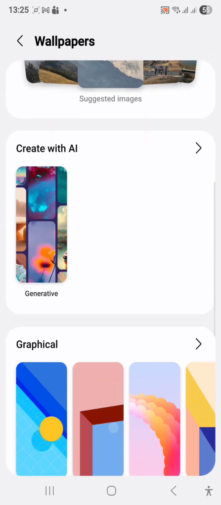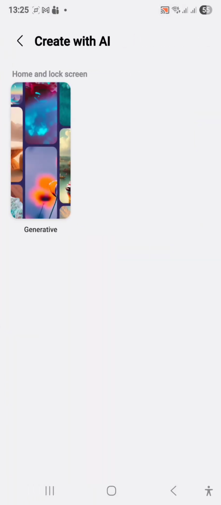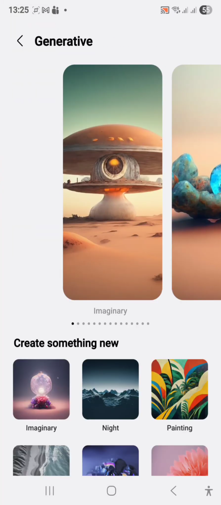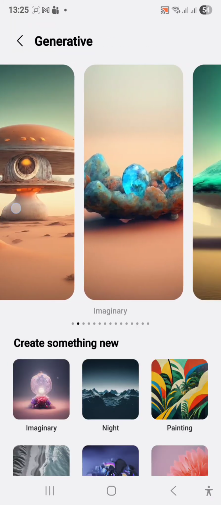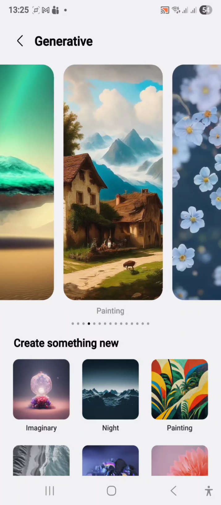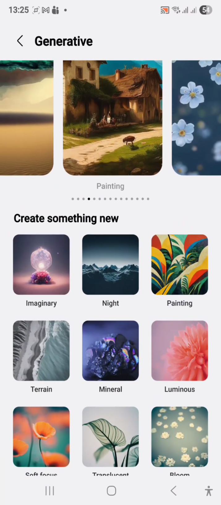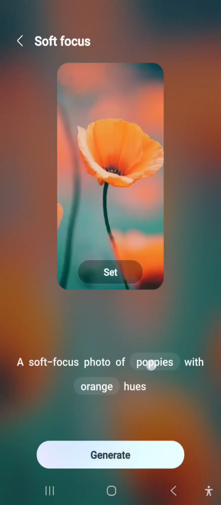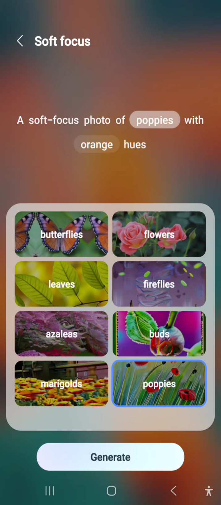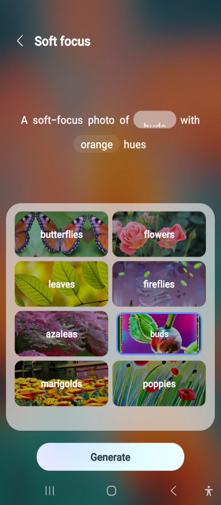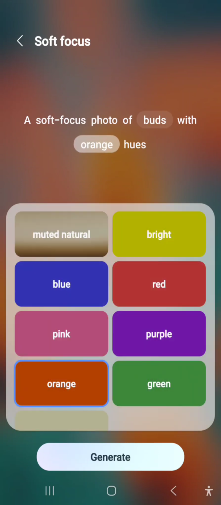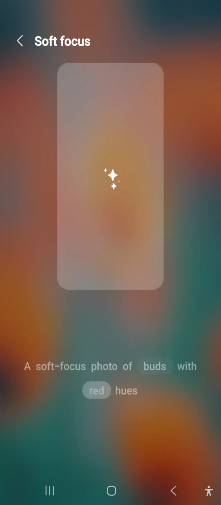Suppose I want to create a generative AI wallpaper. This is basically in Samsung, so you may have different options if you have newer phones. Suppose I want to generate something of flowers, poppies. You can change the flower. Suppose I choose bird, and the color should be red. So it is generating now.